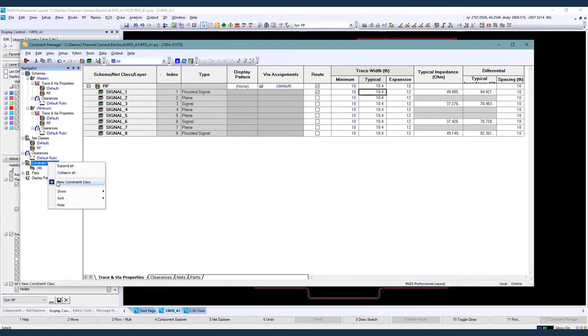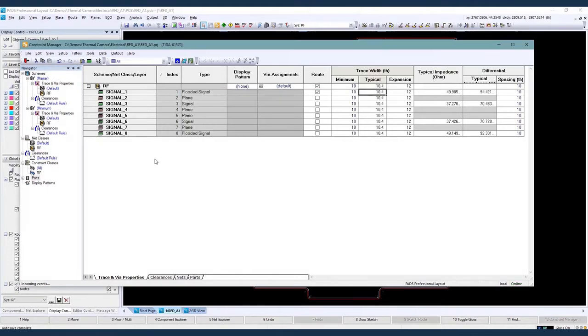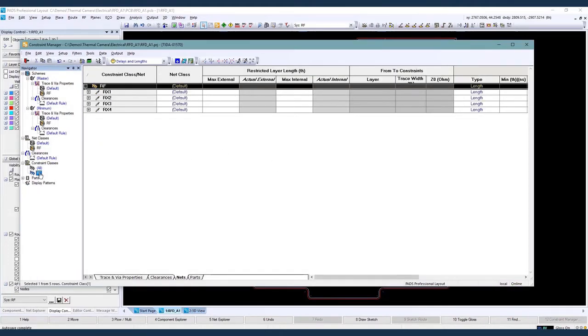Next, we're going to create a constraint class for the RF nets. So right-click over Constraint Class, choose New. We'll name it RF. Right-click over the name and choose Assign Nets. Then do a quick search for RX. Find all 4 of them. Add them to the group. We'll be using this later on for routing.